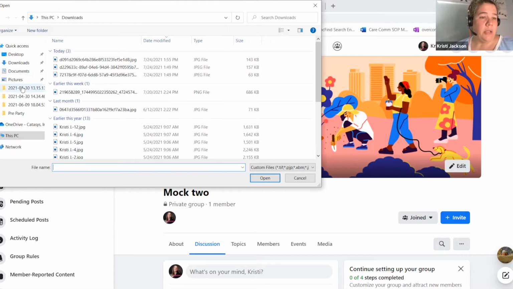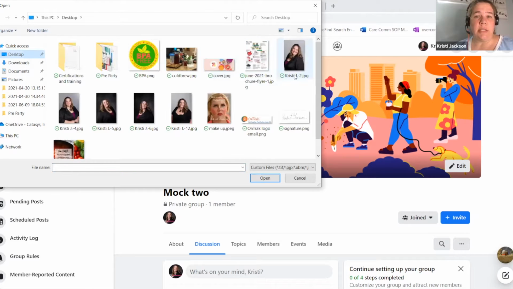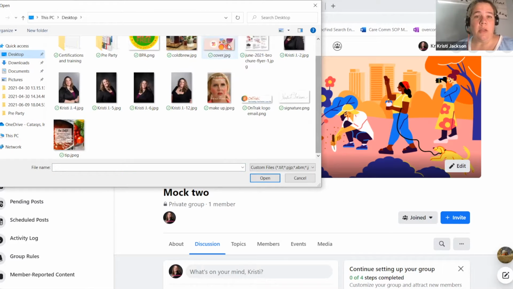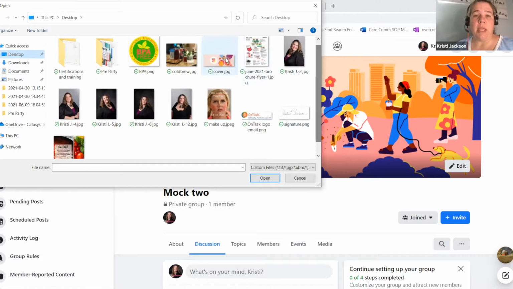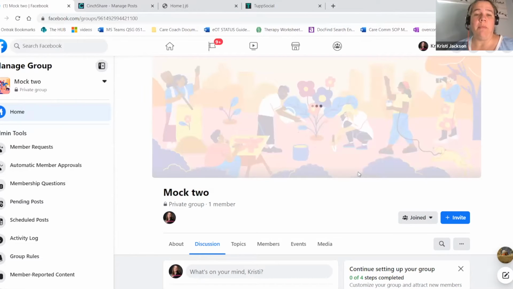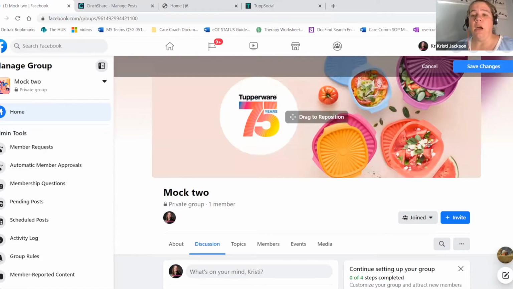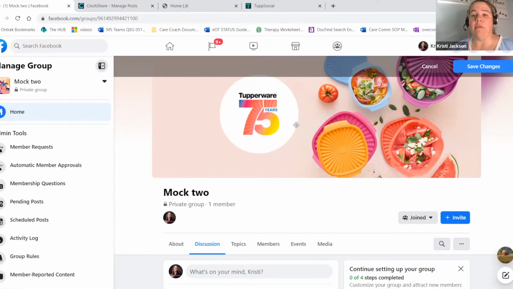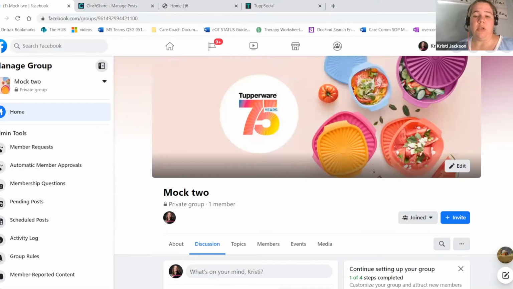All right, so I am going to go to the desktop. And this cover page is something I got from Tup Social. You could also create your own pictures, crop them any way you want. So you just upload it, click it, hit OK, and it automatically does it. And you could drag it to reposition it however you want. Okay, and then you're going to click on Save Changes. So there you go. You have your Facebook cover page.